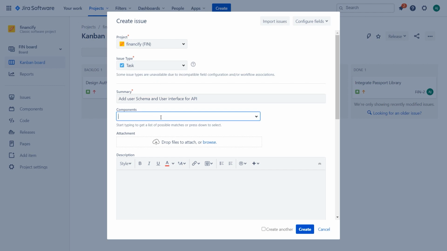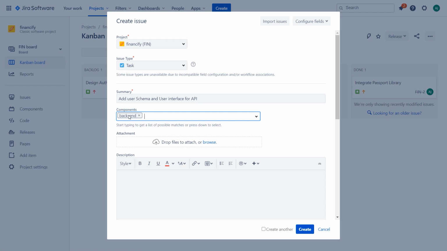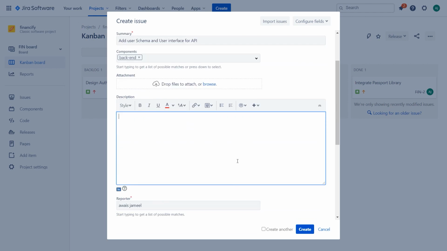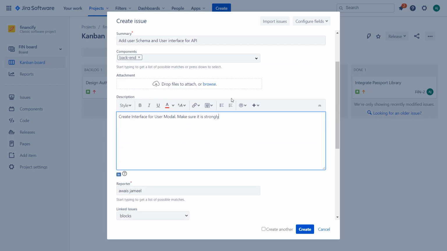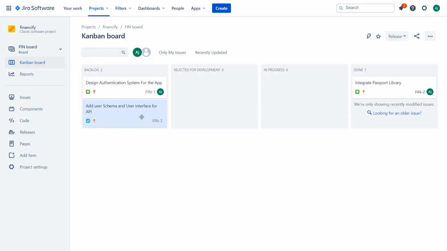Now you get to see a component. Select and then see what this is about. Is this the backend component, front-end component, or app component? I'm going to say this is going to be done on the backend. You can select more than one component here as well, just to mention. And now you will see we get another task in the backlog. So now this is assigned to that particular component. You would basically be able to filter by component as well.